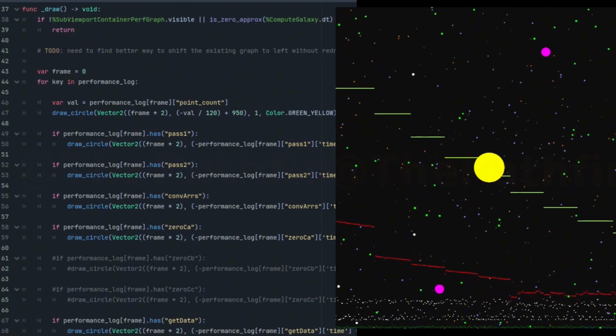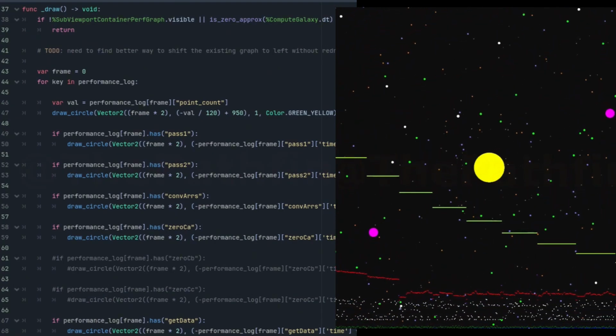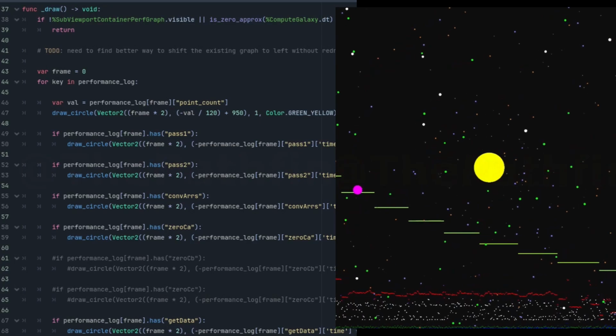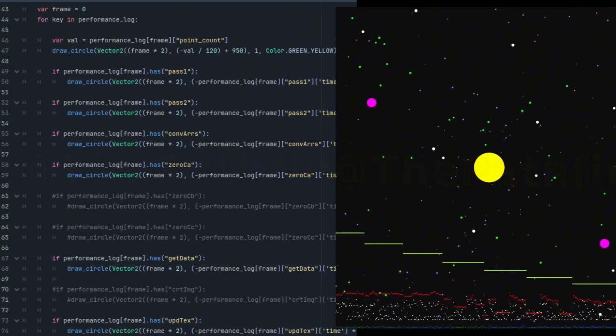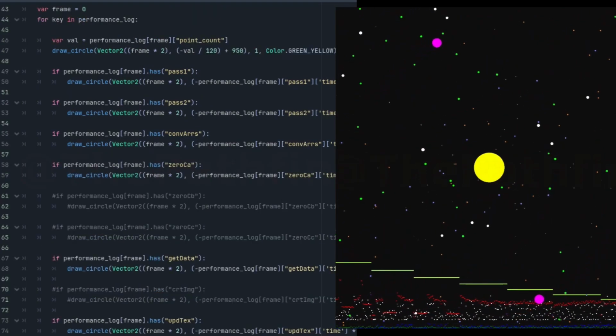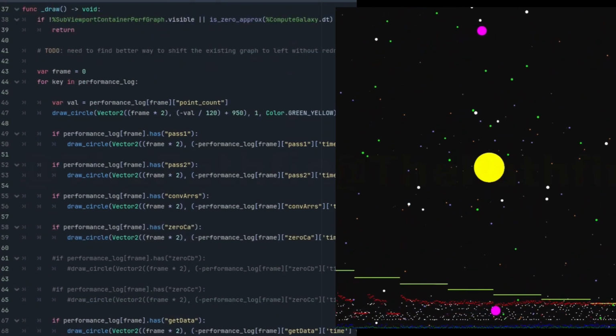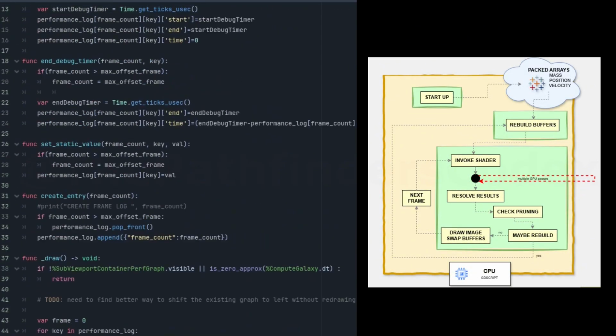The drawing function for the performance graph is straightforward enough. Assuming the graph is turned on and visible, it'll draw up to the last 475 frames worth of timing points to a subview that is apart from our main image. We can change the colors or comment out things we don't care about or have determined are not a big time concern.